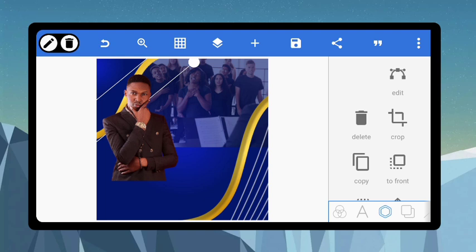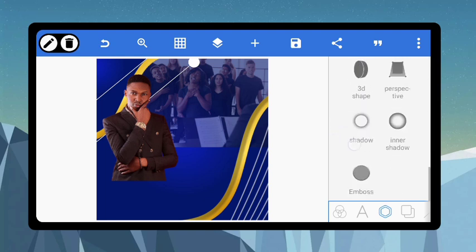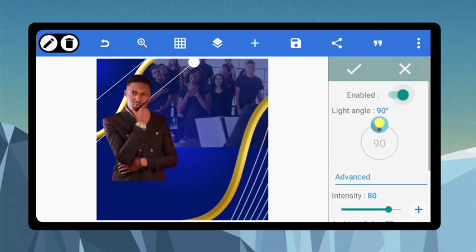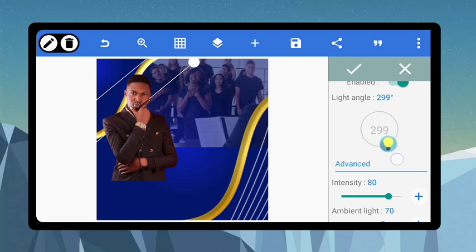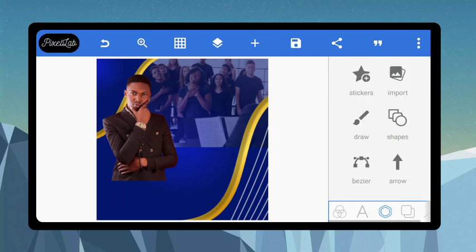So you just do the same for the other one. Give it some embossment. I felt like it was too bright, so okay, give it 10 and the intensity at 7. Now you can see it has given us something really deep and cool.